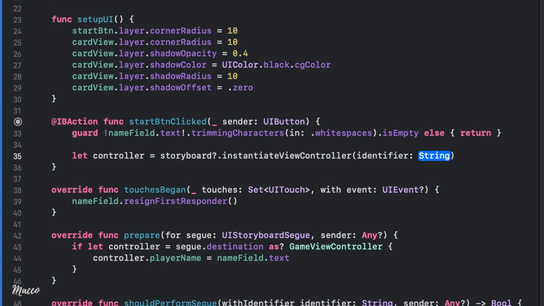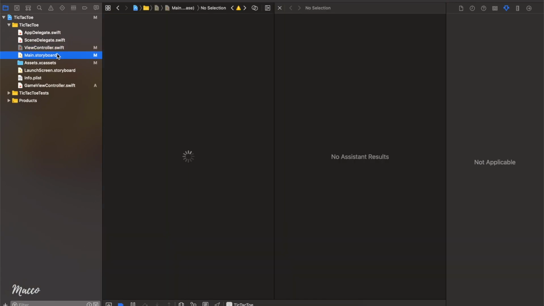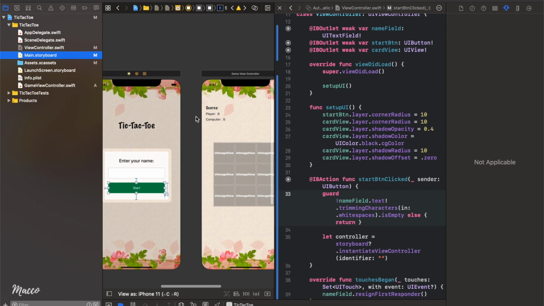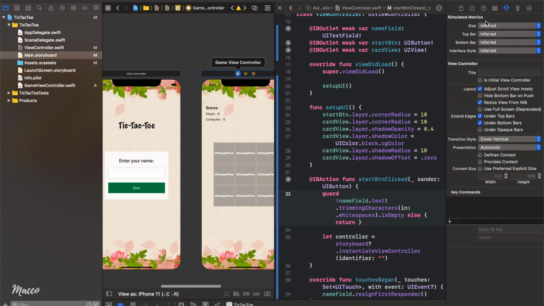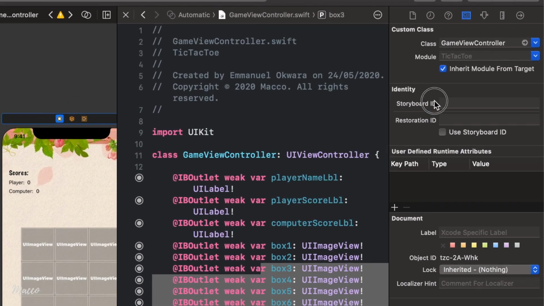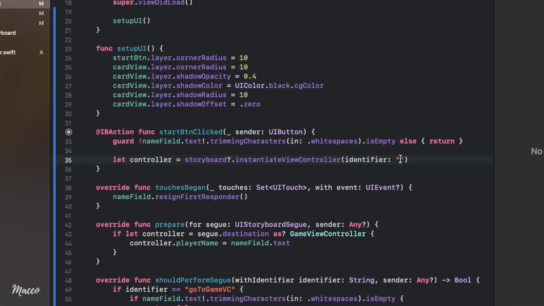And now we need to actually give our game view controller an identifier. Now let's head over to our main.storyboard, and in our game screen, click here, make sure we're selected, go straight down to our identity inspector. So right here you can see Storyboard ID, and all we need to do is give it an ID. So I'm just going to call this game scene. So I've copied that, head straight back to our view controller, and we're going to paste that right here.